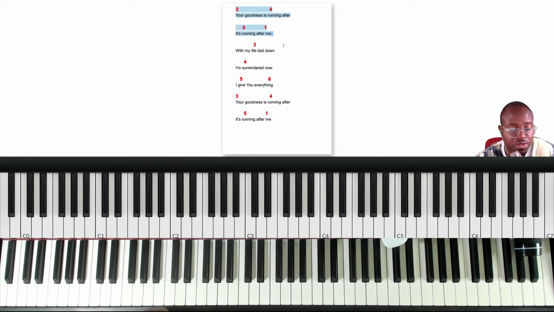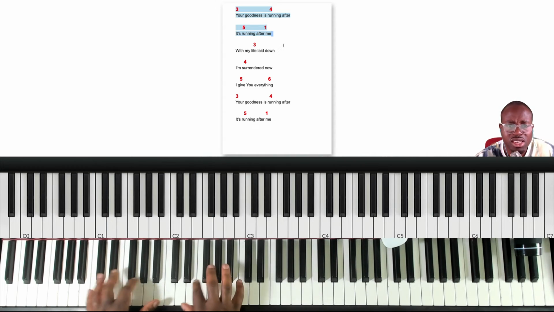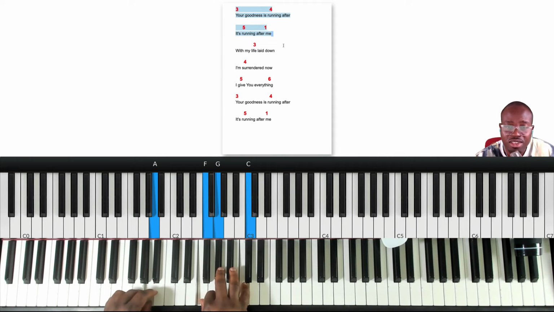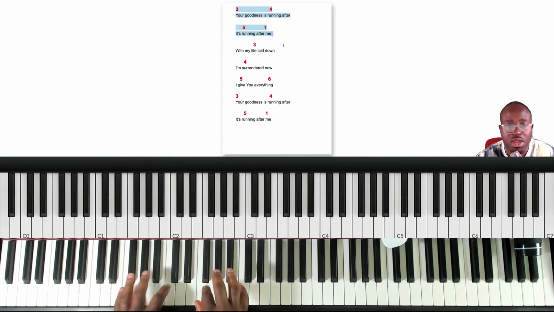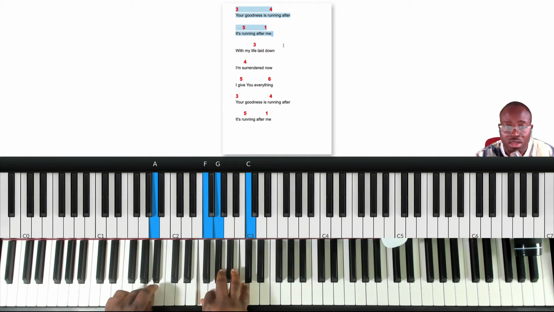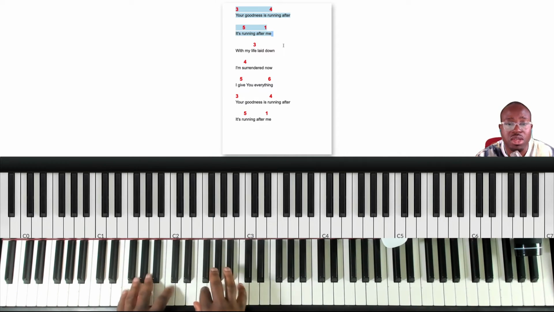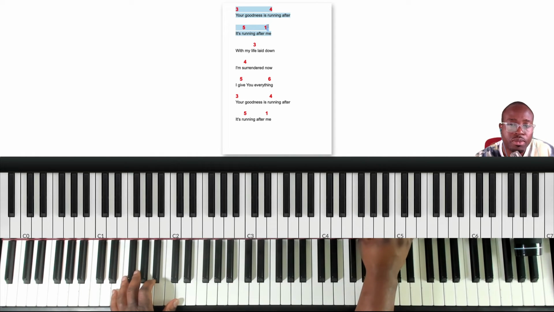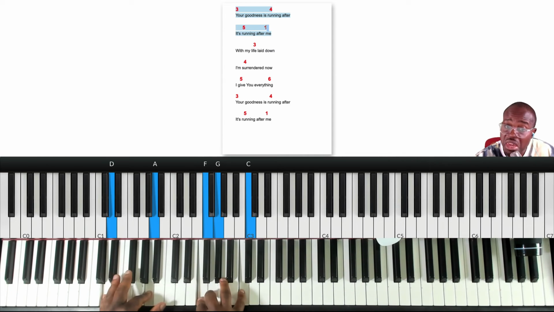Now I'm doing this version of the 5 chord. You could do a C major like this, but when you add that F beside that E, it creates this dissonance. It's really nice. Right? So, your goodness is running after, it's running after me. Okay, now running after me, instead of going to that 1 here, you could go to 6.